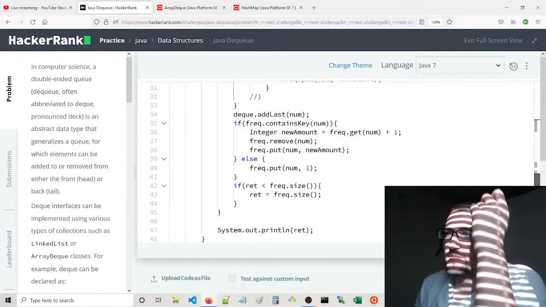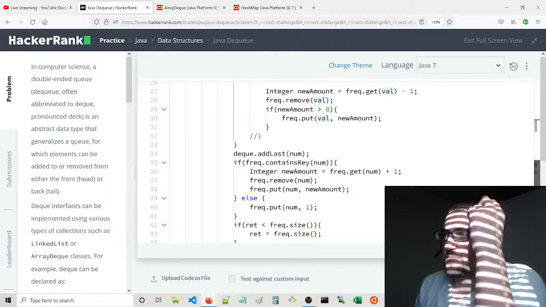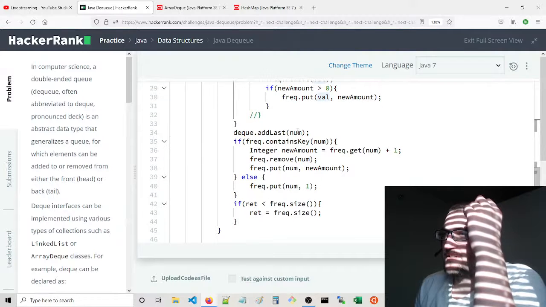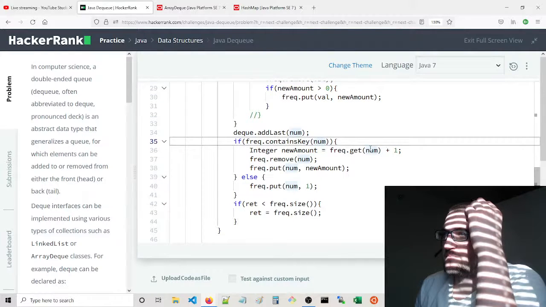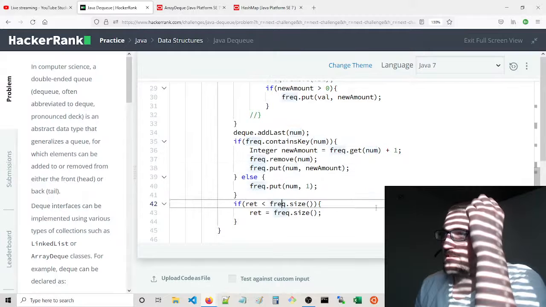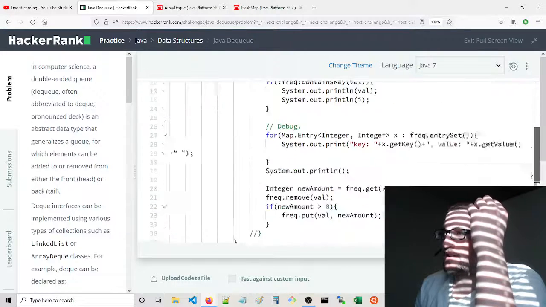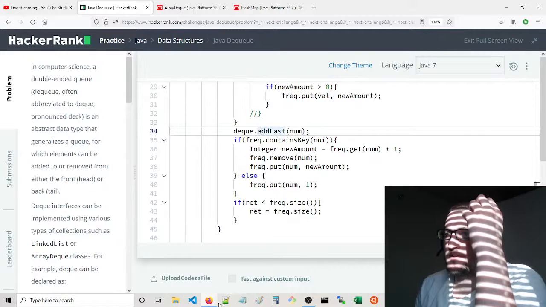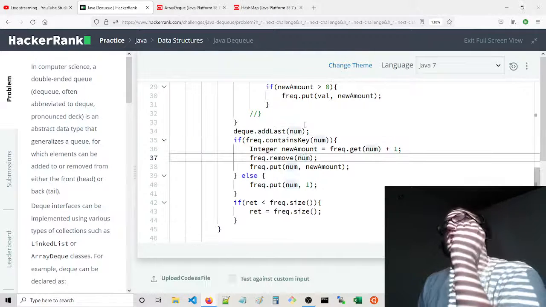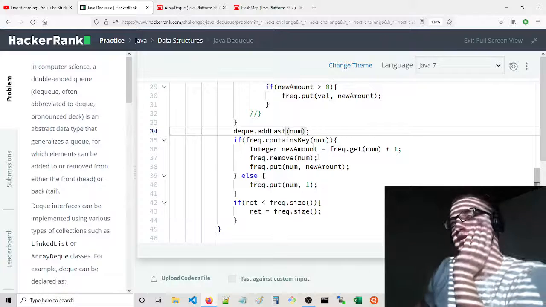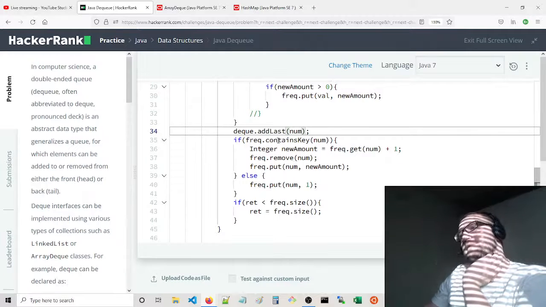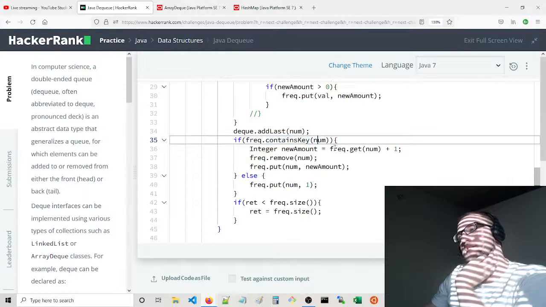No, it's not what happened. There's just num here, which is correct. And, oh, yeah, no, we're updating the frequency map accordingly. Updating the deck and the frequency map. So frequency contains key num.